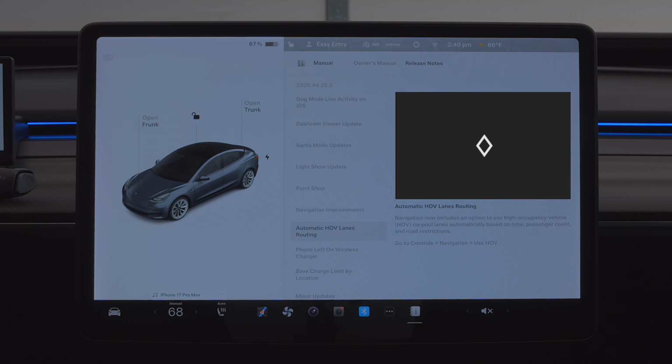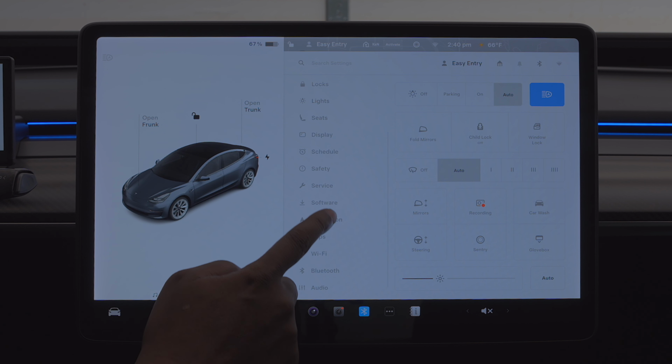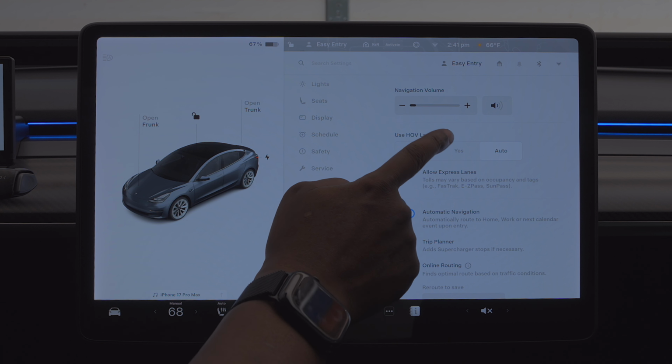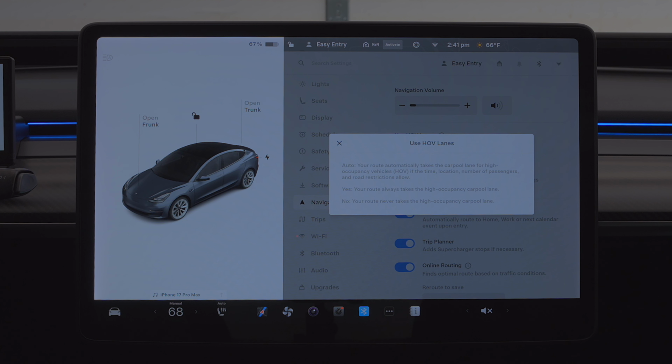Automatic HOV lanes, it's just saying you have an option to use high occupancy vehicle HOV carpool lanes automatically based on time, passenger count, and road restrictions. So let's go to controls, navigation, and use HOV. And right here you see, when you hit the I for information, you have the choices auto, yes, and no.